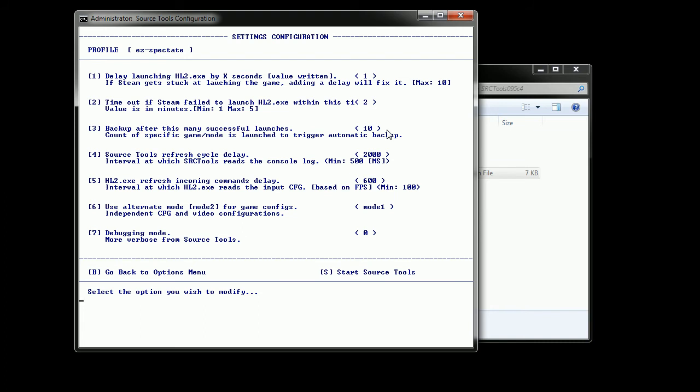Sixth option is also if you want to use 2 different configuration modes. That will be in much more advanced usage of Source Tools, so you can ignore this. And option number 7 is if you have problems with Source Tools crashing in the middle of idling or whatever reason, you can set this value.